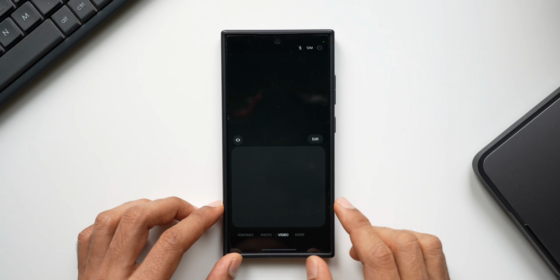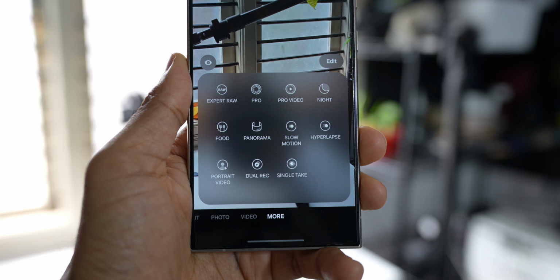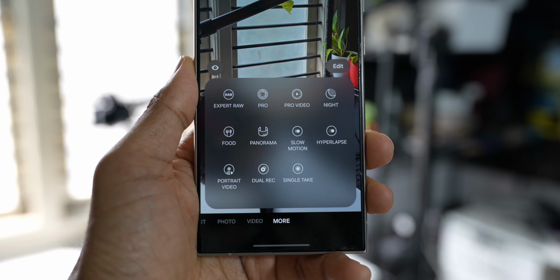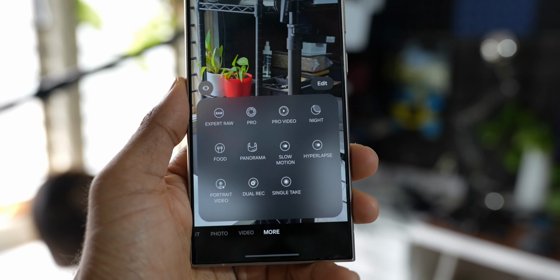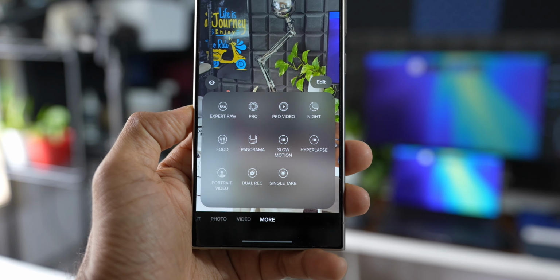Next, when we tap on more, you can see this entire layout is redesigned. Again, these are available right here at the bottom part of the screen. We've got Bixby Vision option, and Samsung has completely knocked off the AR zone option here on the camera now. We only get Bixby Vision now.